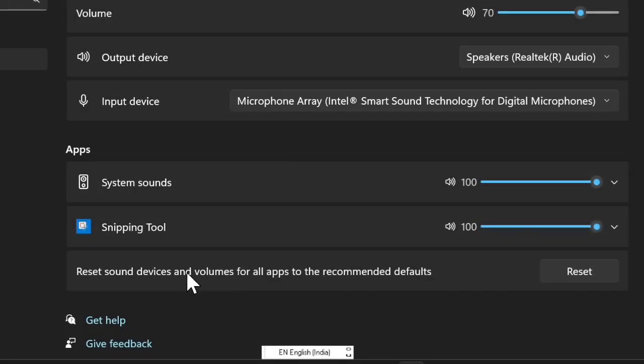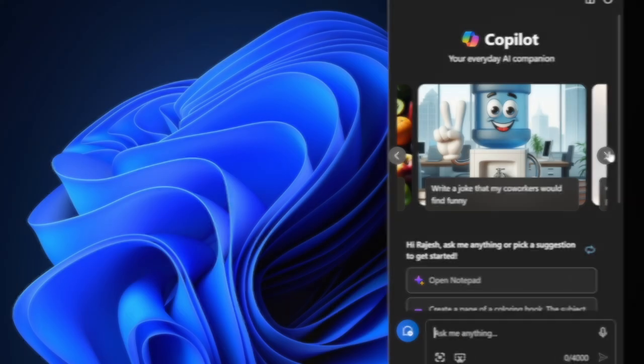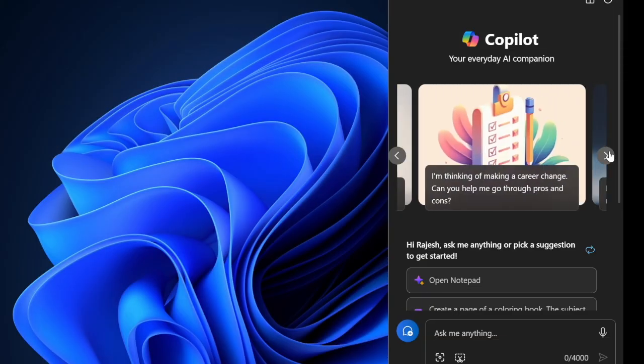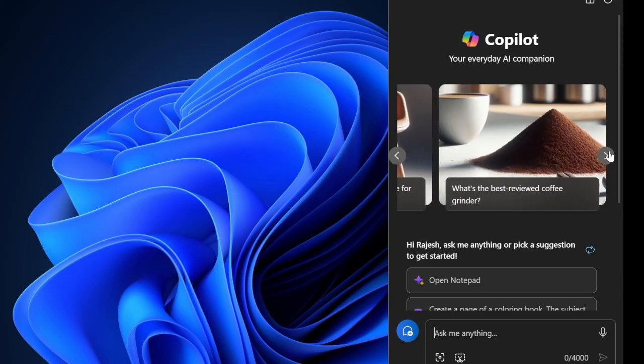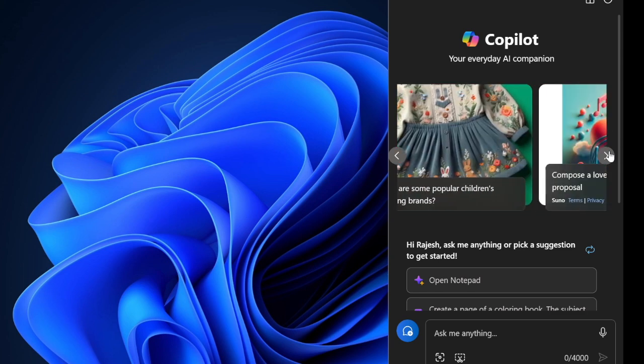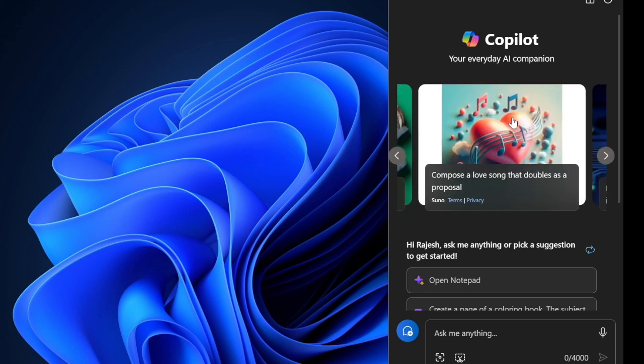And at the bottom of the page you have to click on the reset button next to reset sound devices and volumes for all apps to the recommended defaults. And then you have to confirm any prompts to apply the reset. To ensure the settings apply perfectly, make sure to restart your computer. And that's all there is to it.